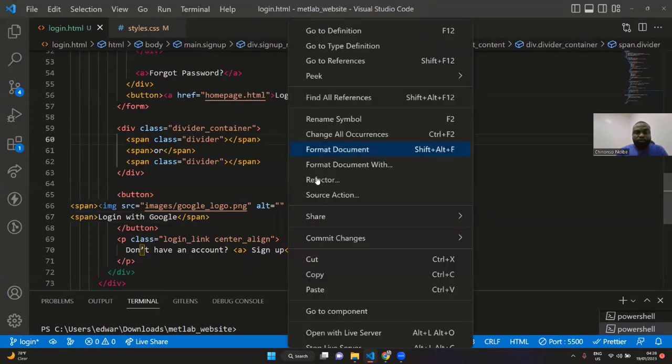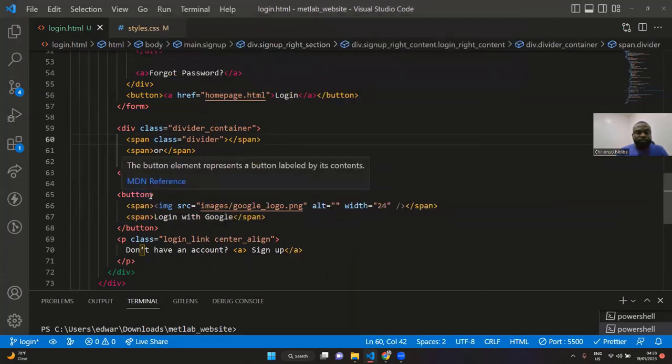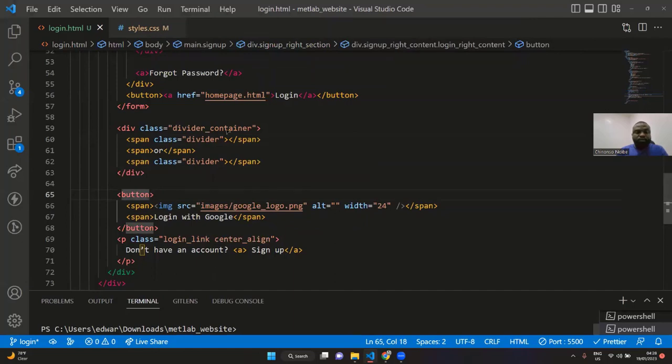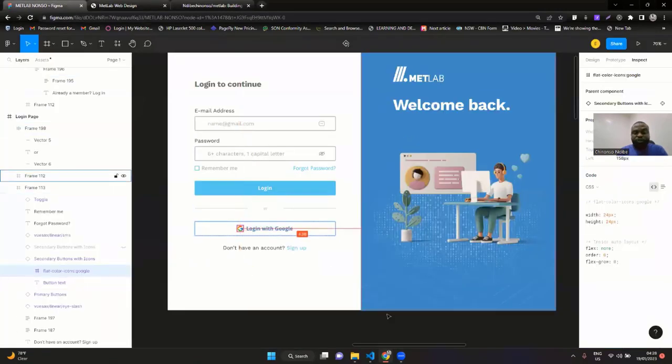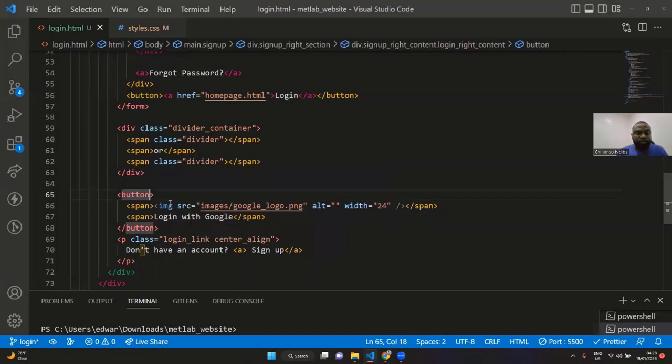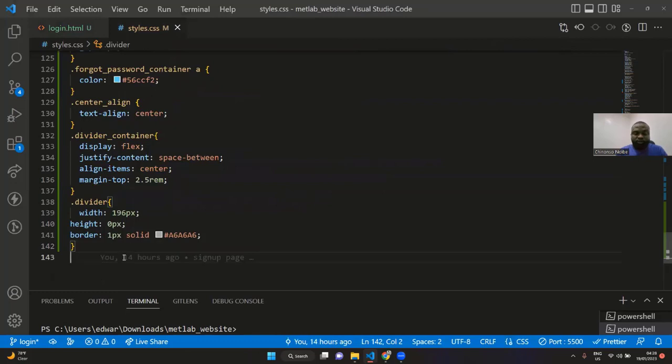Let's format this. All right, so how about we give this button a class name so we can style it, because this is what we have right now, but we have to style it to look this way. So let's give it a class name and call it google-button. Okay, so we can copy this and go to our CSS as a selector.